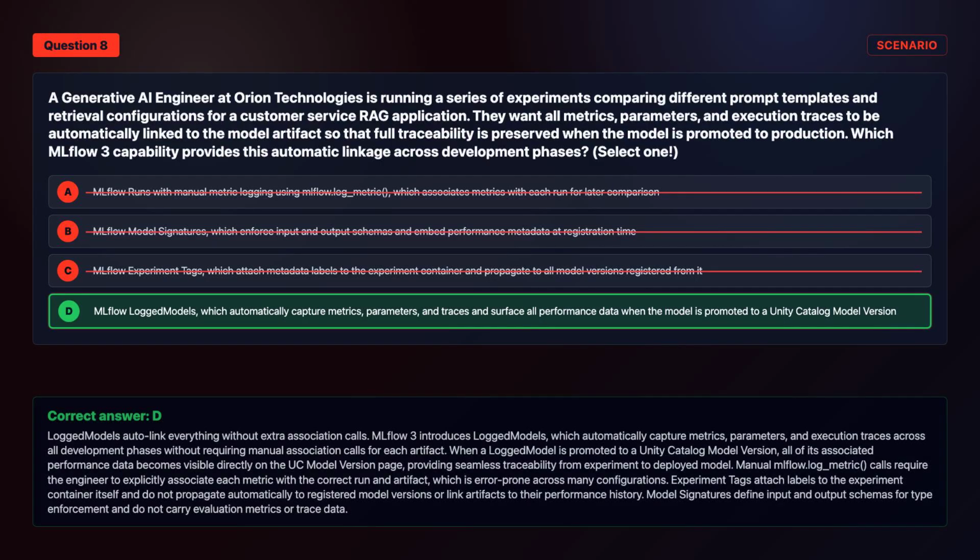The correct answer is option D. LoggedModels auto-link everything without extra association calls. MLflow 3 introduces LoggedModels, which automatically capture metrics, parameters, and execution traces across all development phases without requiring manual association calls for each artifact.